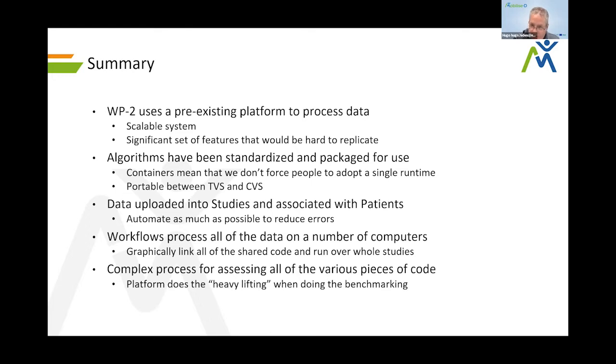We standardized and packaged a lot of algorithms in containers. So it means that people can use the runtimes that they're happy with. Also gives us a degree of portability between the TVS and CVS studies. Data is uploaded to studies associated with patients. So we try to automate as much of this to reduce errors. And we use these workflows to graphically define what we want to do with the data.